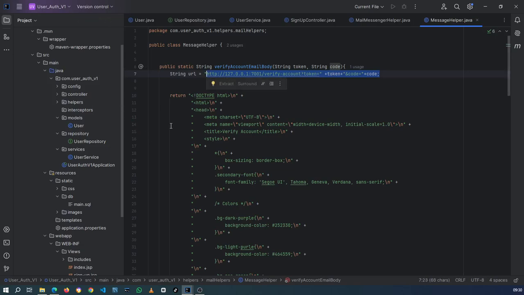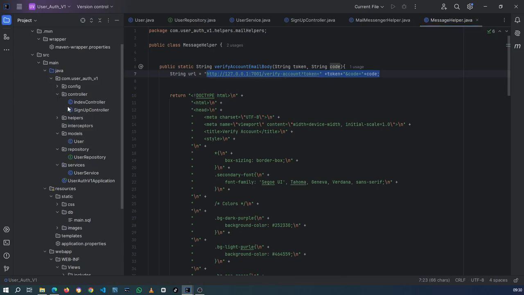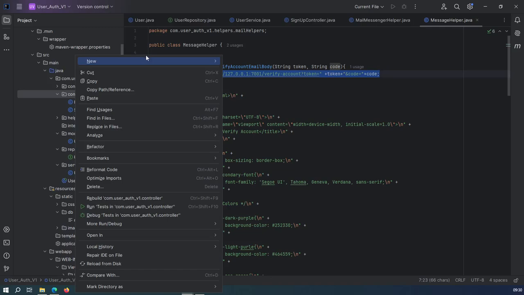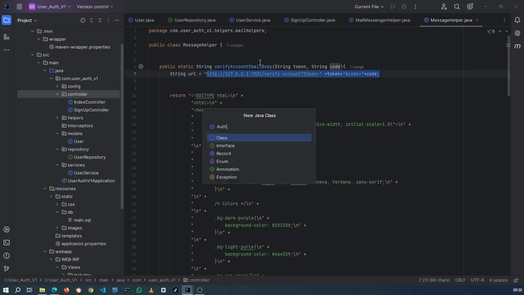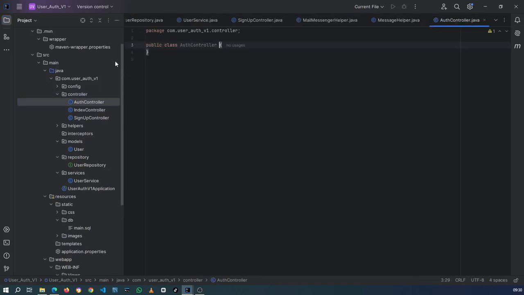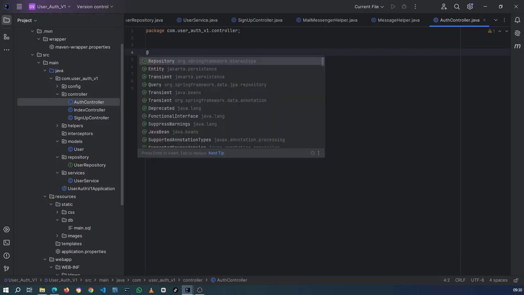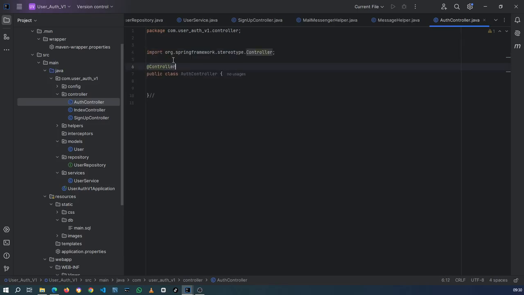So the first thing I want to do is come within our application here, and create a class called auth controller. Within this class we're going to add a couple of methods to do various things, such as the login, sign up and sign in methods. I think the forgot password methods are also gonna be in here.